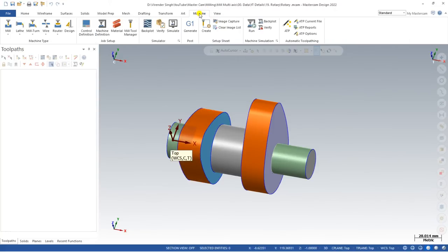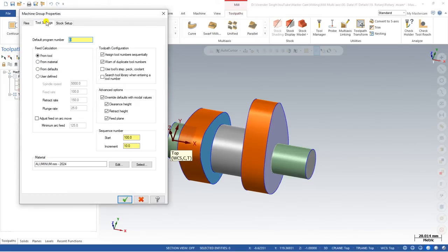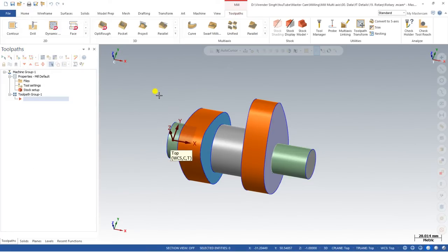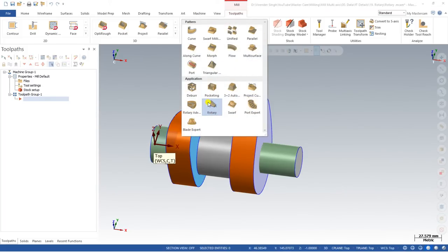After that I have to go to Machine and select the Mill default. I go into the properties, stock setup, and we don't need to set up the stock and all these other things. Now we have to create the toolpath. For creating a multi-axis rotary toolpath, first we go to Multiaxis, and here the rotary toolpath is available, which we mostly use for 4-axis purposes.